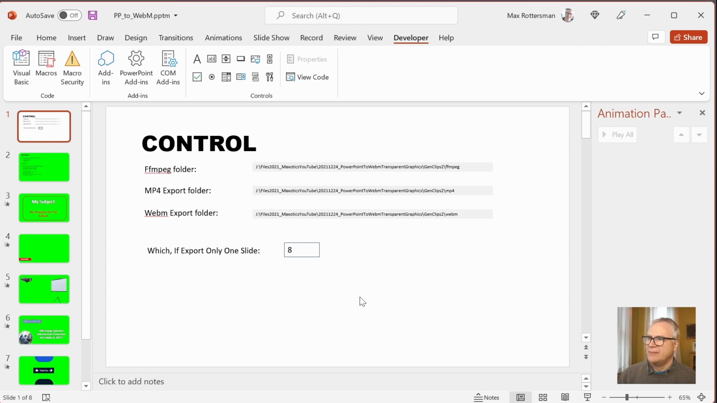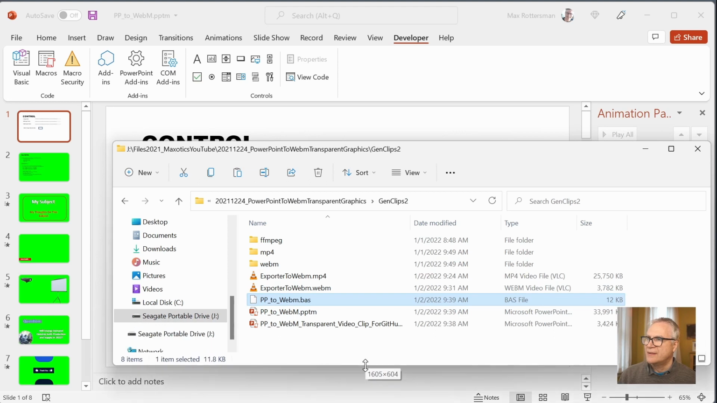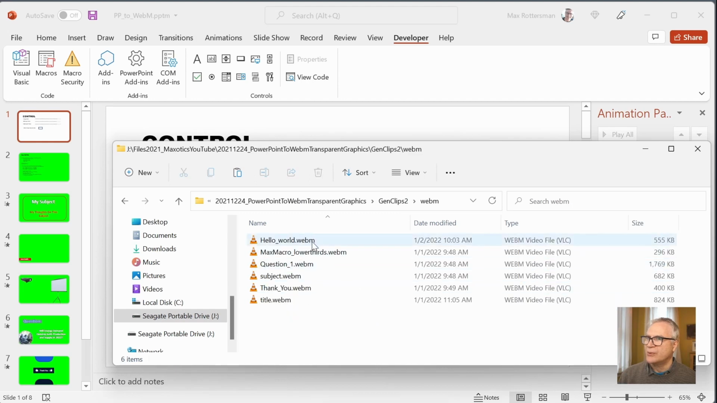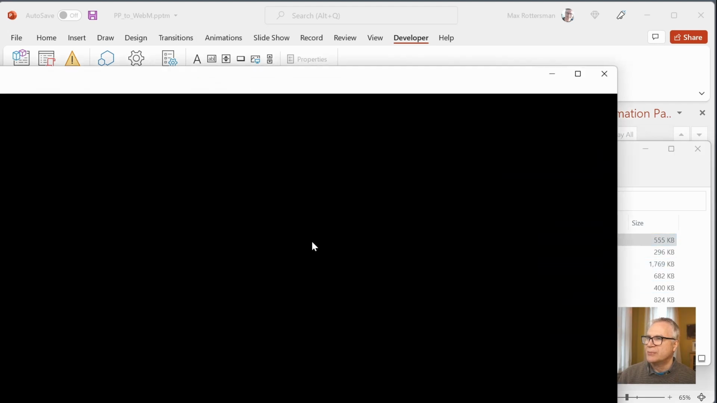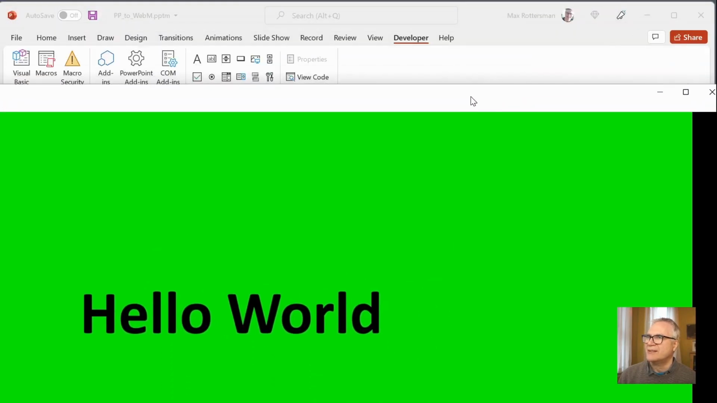Okay, so it should be done. I'm going to go look in my folder to see if it's there, and it should be in the WebM folder, and there it is, Hello World. So I'm going to play Hello World, and you should see it now. There's a green background. So how can we test that it's actually transparent?